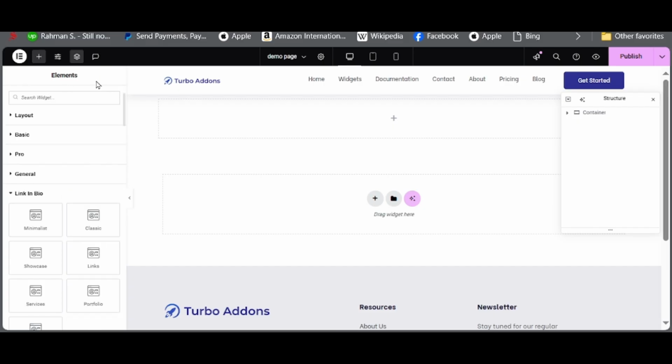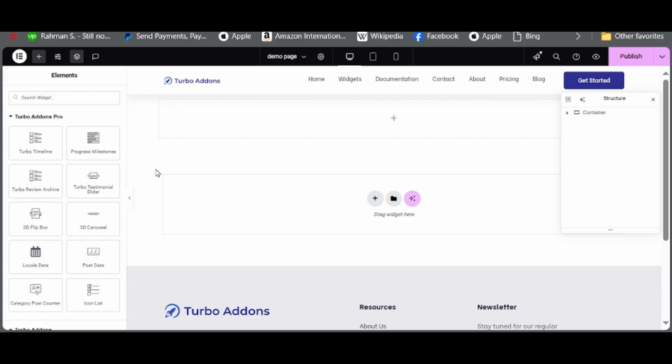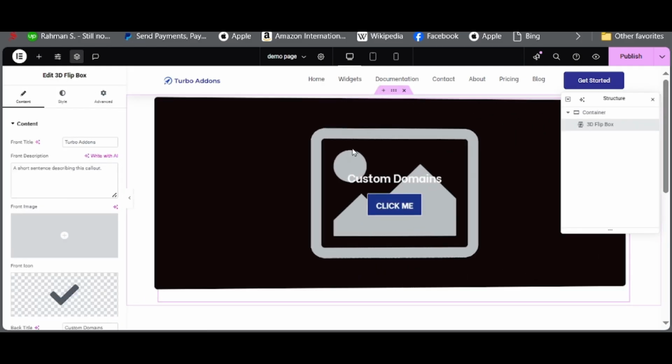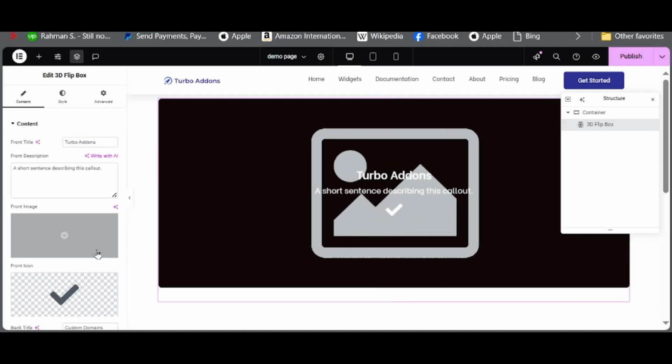So come to the left side, the Elementor section. This is our 3D flip box and this is 3D carousel. So we will use the 3D flip box first. Just drag and drop over here. It looks like this. So this is the front page and that is the back page.